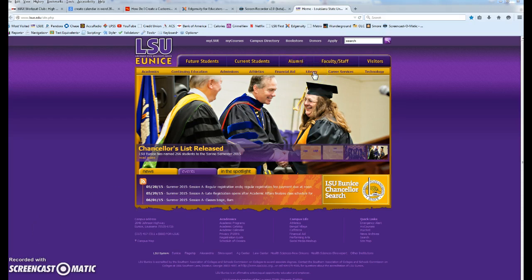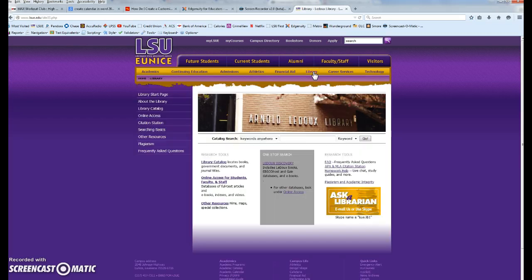and you'll notice that the button for the library is up here on the gold bar at the top. So if you click on library, you're taken to the library page. Now, the library catalog, that locates books that are in the library itself. That is not something that you want to use at this time. You will use that later when it comes time to looking for a book.